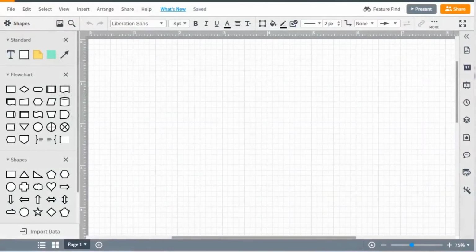Okay, so I want to say that it doesn't matter what you use to map your plan or outline out. What I'm using here is a software. It's an online web application called Lucidchart.